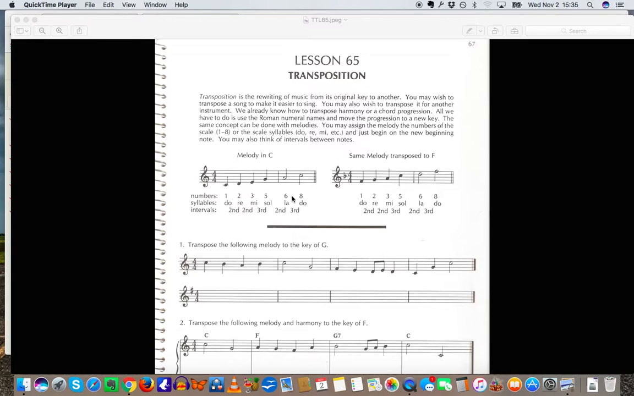Now when we move it to the key of F, we want to start on F as the new number 1 and then build the melody accordingly. So in the key of F, we want to do 1, 2, 3, 5, 6, 8. Those notes are going to turn out to be F, G, A, C, D, F. Now, what I was talking about before is just make sure that your intervals are correct.